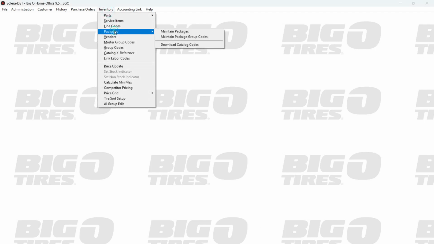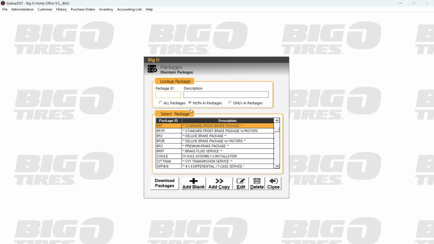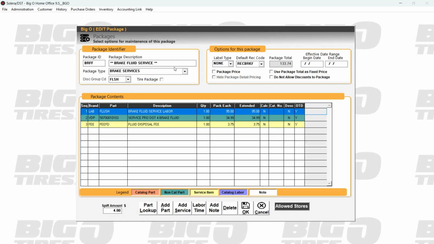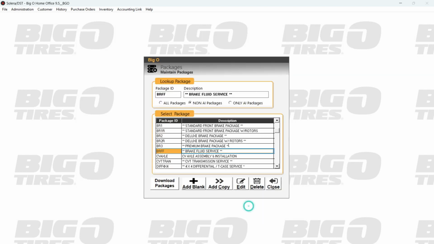In home office, inventory, packages, maintain packages, and the functionality from here is the same. I selected another flush, so I just gotta make sure that that points to flushes as the group code. And if I do not want to allow discounting on brake fluid service, I would just click on do not allow discounts to package. And as always, click save when you're done.